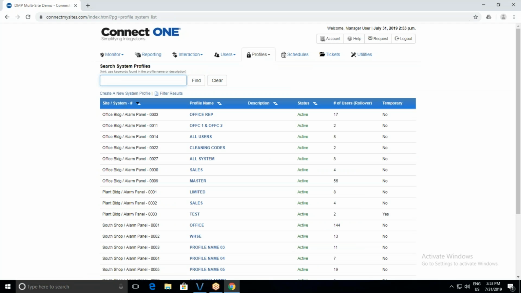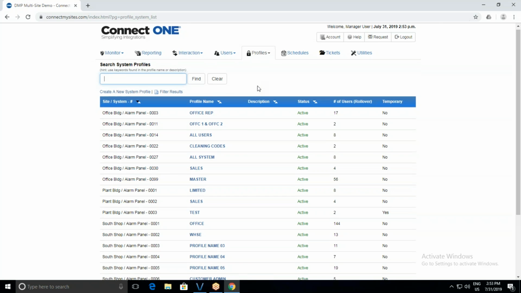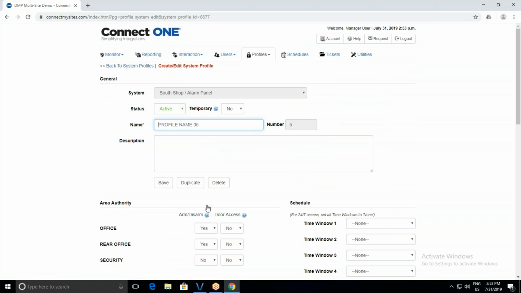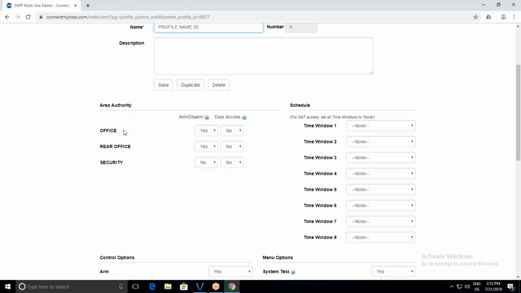The system profile, again, is the set of permissions for a user's keypad code or card or key fob that they use on the system. And I can click on one of these profiles. More can be created. They can be deleted. However you need to use your system. Each area of authority is listed by name with an option to whether or not they can arm and disarm that area, whether or not they have door access to that area. So you can easily set yes or no to these options.